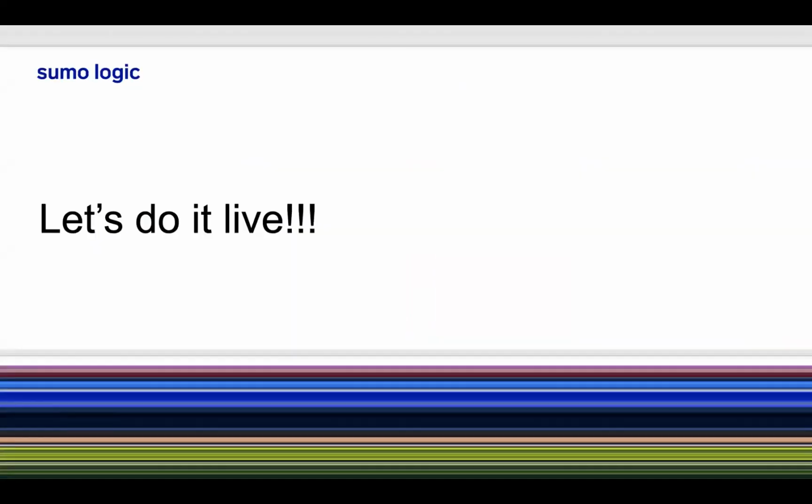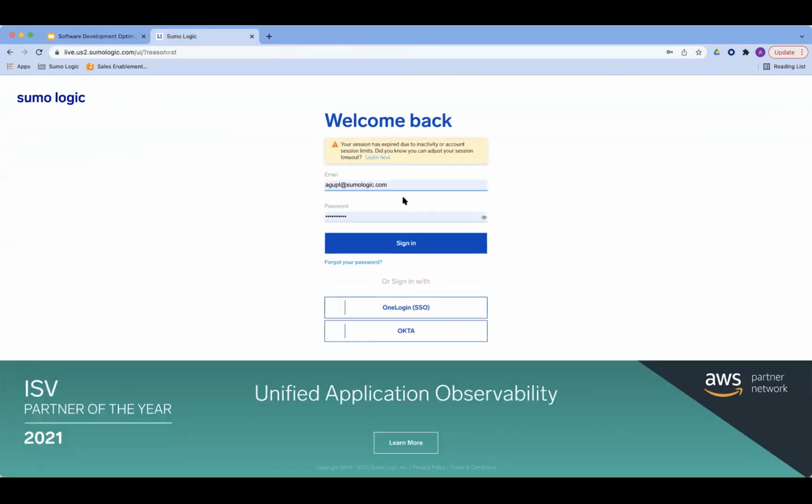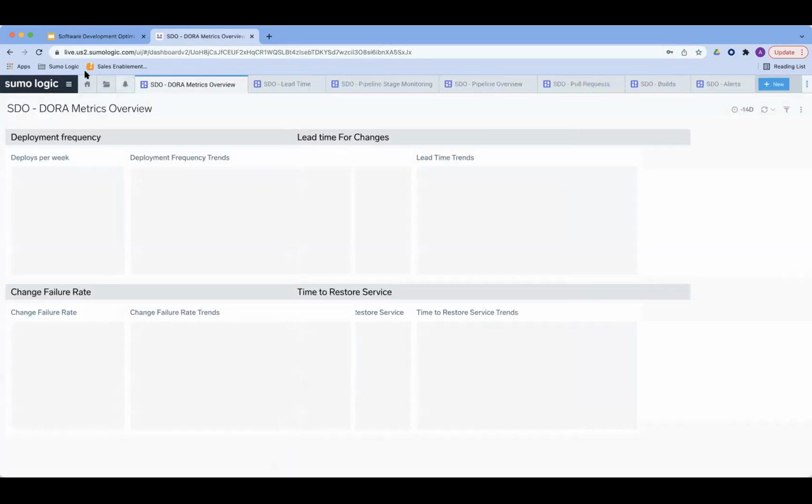So that's pretty much it on the slide side. Let's see it in the live system. Don't forget to post your questions in the Q&A box, and we can take them at the end of this demonstration. Let me log in and show you how it looks in the live system.